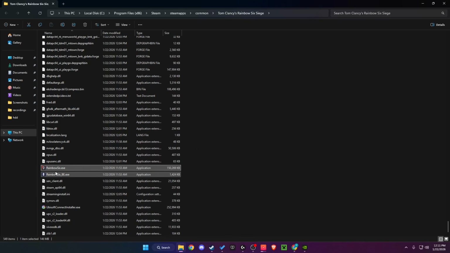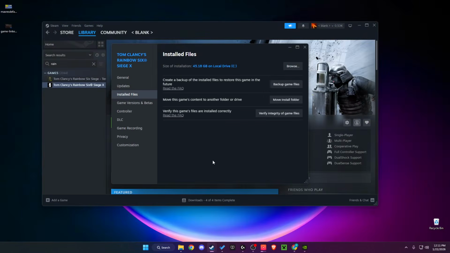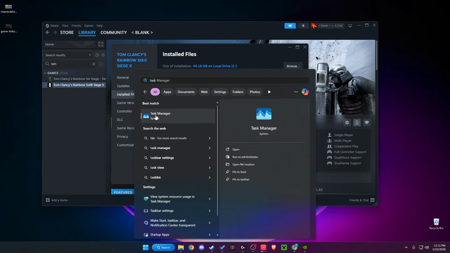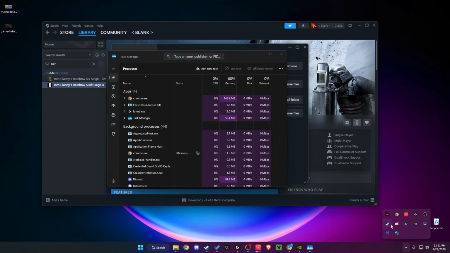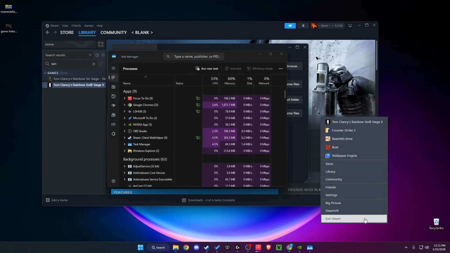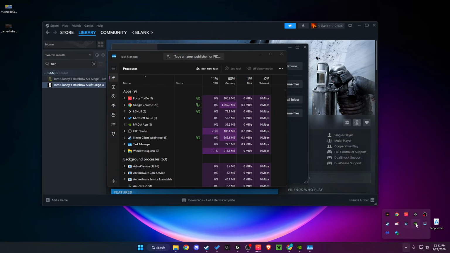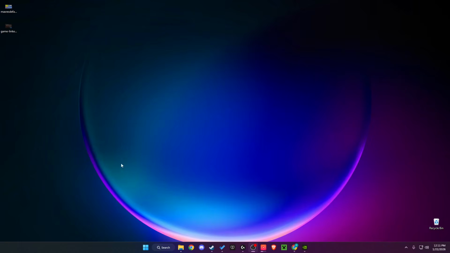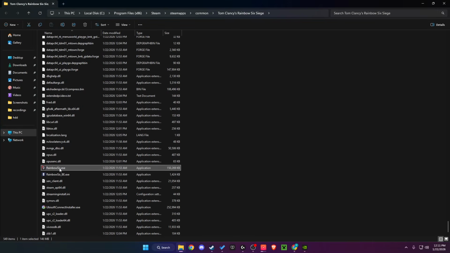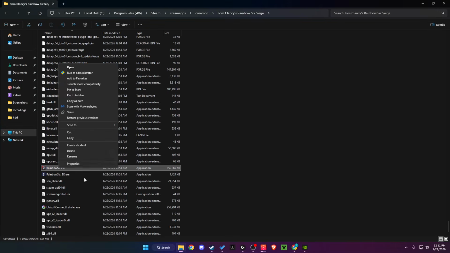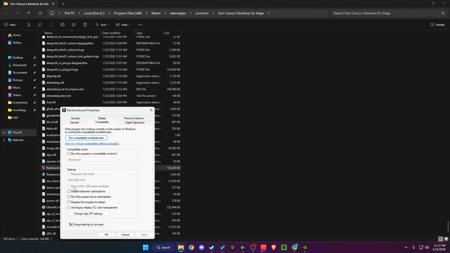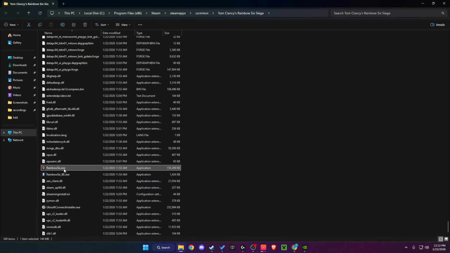Then once you find the exe file, you can minimize this, and then you need to completely close Steam. So open up Task Manager or System Tray, and then close Steam completely, and Ubisoft Connect if there is as well. Once everything is closed, open up the folder again, and then right click on the exe, show more options, properties, compatibility, run as admin, apply, OK, and run the game through the exe file, and it will work for you.